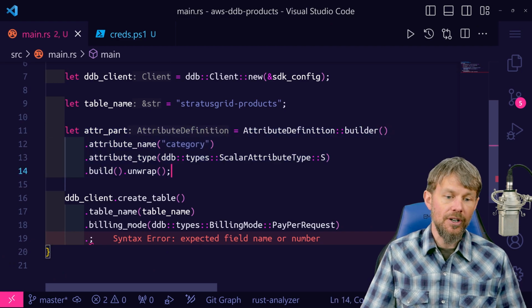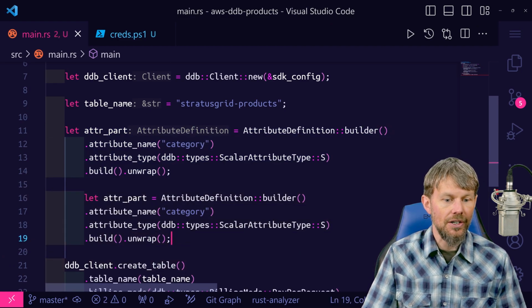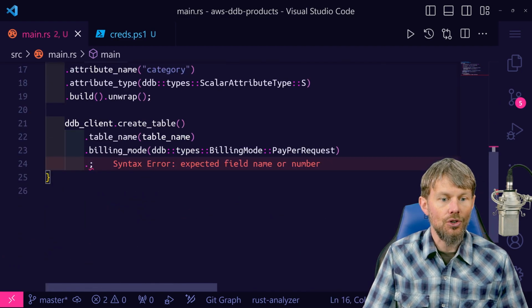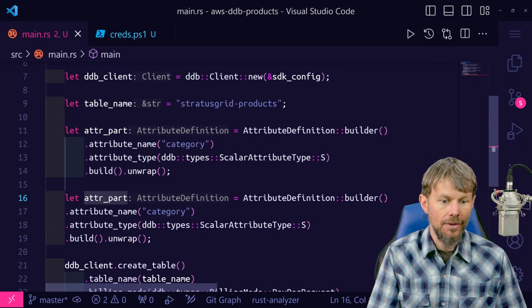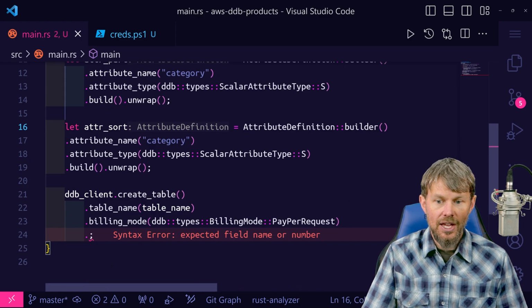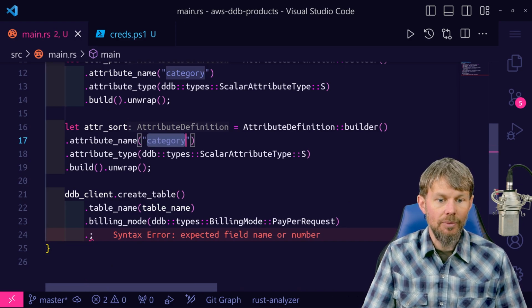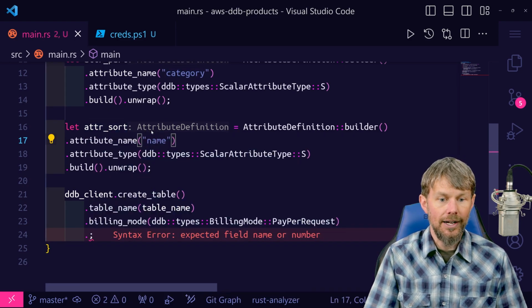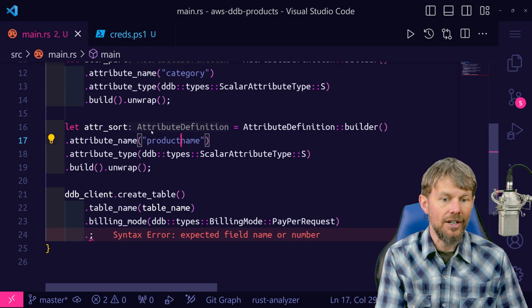Before we do the key schema, I'm just going to duplicate this code here, and we're going to create the attr sort key. So we've got partition and sort key, and then we're going to change the attribute name for the sort key to product name. Let's actually do product underscore name.